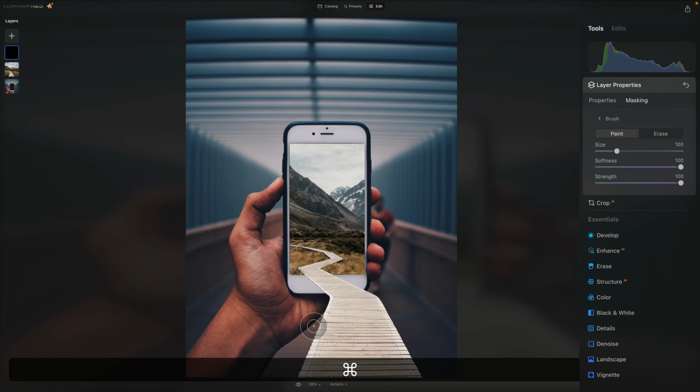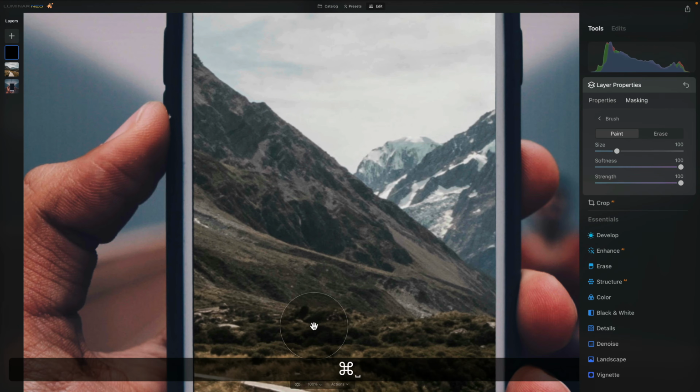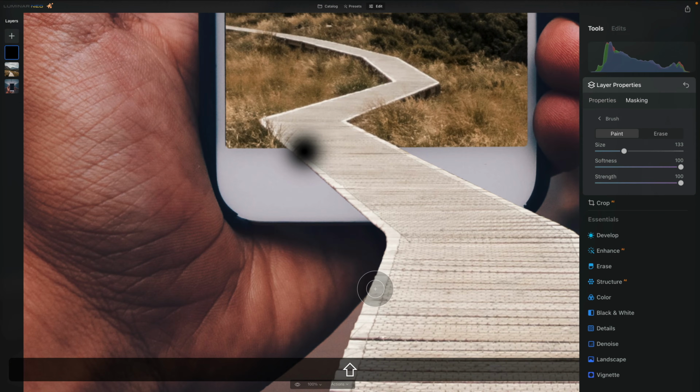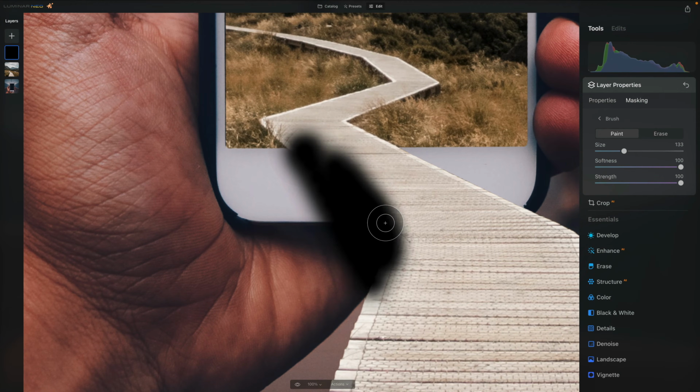Now we want to zoom in, so let's use Command plus again, and we wanna paint the shadow somewhere in this area. For this, again, we want to adjust the size, but I think this is about right. Softness definitely on 100 and strength on 100. Now, following the example of the shadow on the hand, we want it really soft. So let's click once on the top and then make one at the bottom, something like this here. After that, just paint the shadow in this area. And that's pretty much all there is to it.